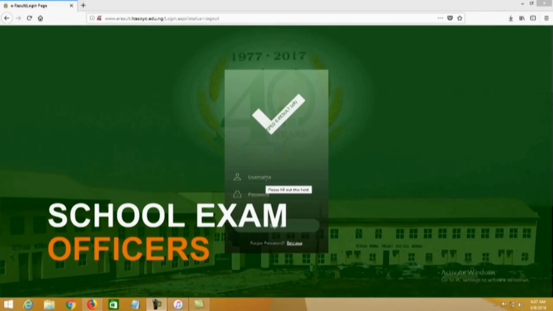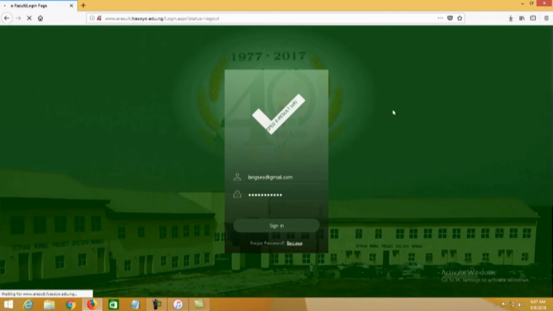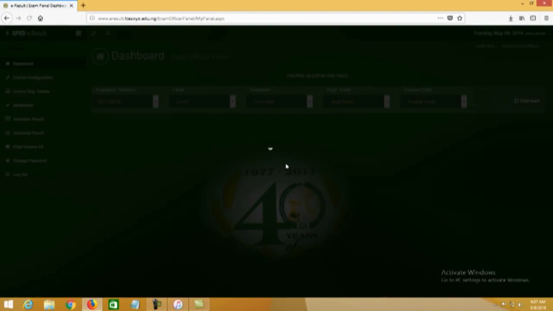SAS. The school exam officers are the ones responsible for course allocation. So for the sake of this tutorial, I've created a username for a school exam officer, schoolexamofficer at gmail.com. I just created a random user ID for the sake of the tutorial. And of course, the dashboard for the school exam officer is quite different from the others.